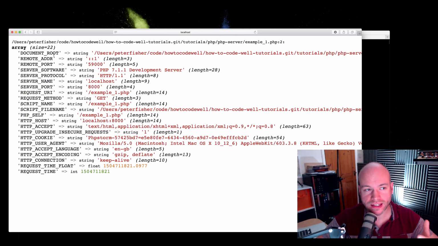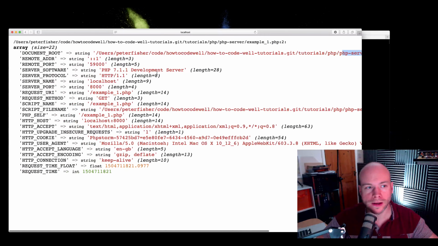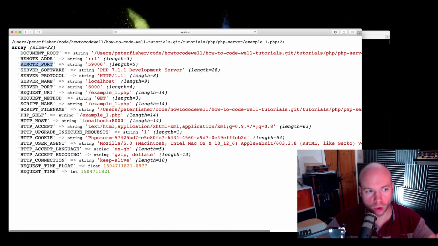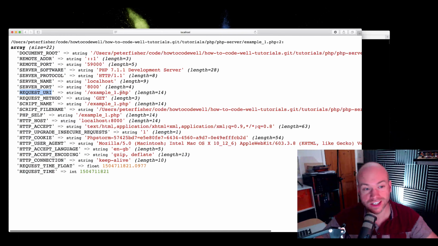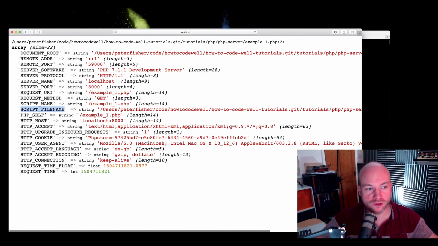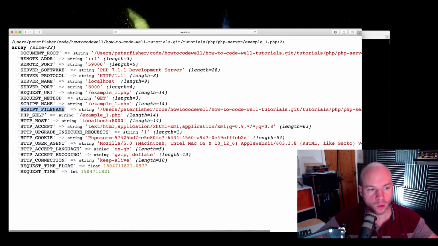So what we've got here is the server variable, which is, like I said, an associative array, and we've got different output here. We've got the document root, which is the full path to the PHP server document root. We've got the remote address, the remote port, the actual server that we're running, which is PHP 7.1. The ports, the server names, that's correct. We've got the request URI, which is very important, which is the actual file that we're running. We've got the script file name, which is the full file path to that example1.php. We've got the cookies, which are set by PhpStorm.